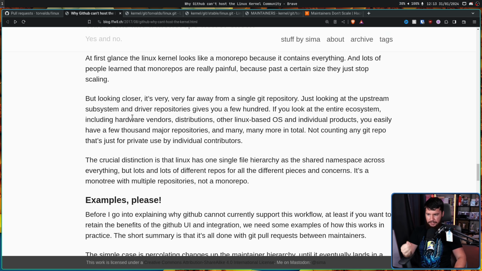The crucial distinction is that Linux has one single file hierarchy as the shared namespace across everything, but lots and lots of different repos for all different pieces and concerns. It's a mono tree with multiple repositories, not a mono repo.